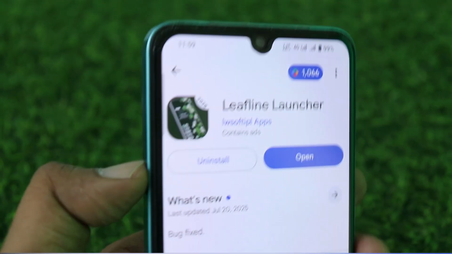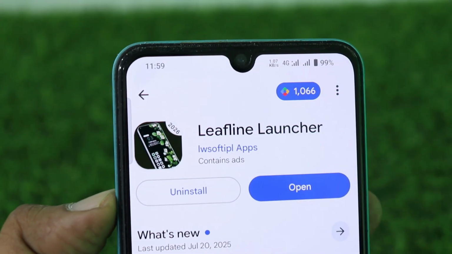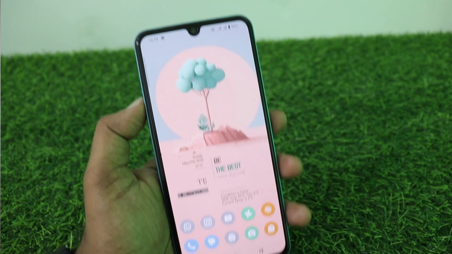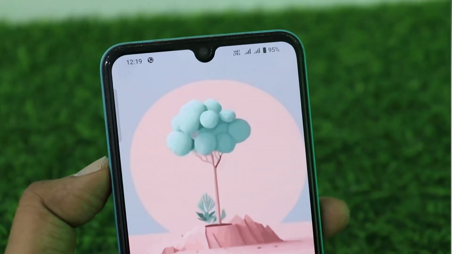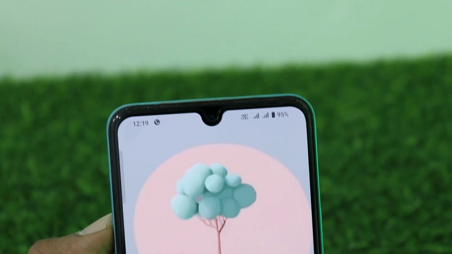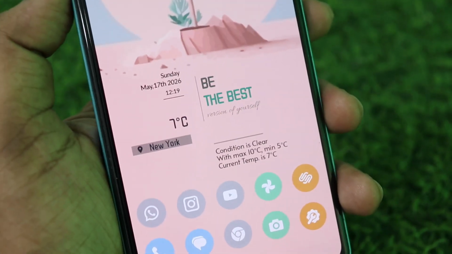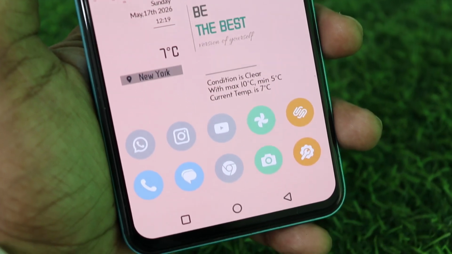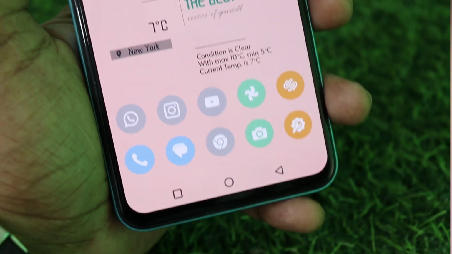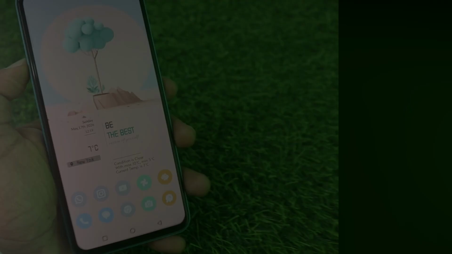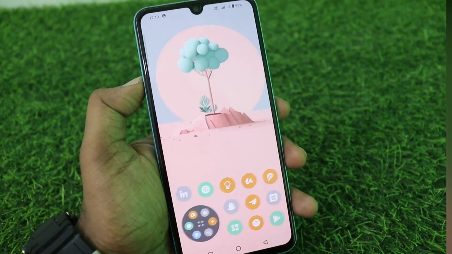So download the Leafline launcher application from the Play Store first, and you can get this super themed, minimal looking launcher which has a pink and bluish theme. It's a minimal color. On the top you can find a super 3D looking wallpaper, not a 3D wallpaper. With some of the widgets, you can find everything has a faded color which looks different and unique. And this launcher has a minimal look setup.